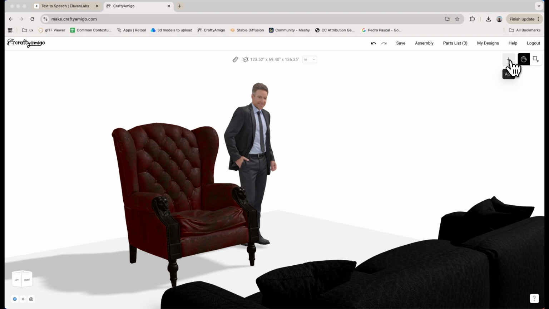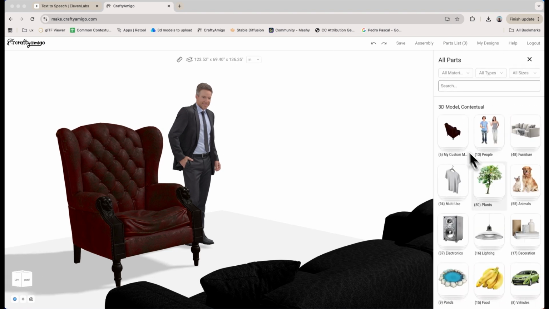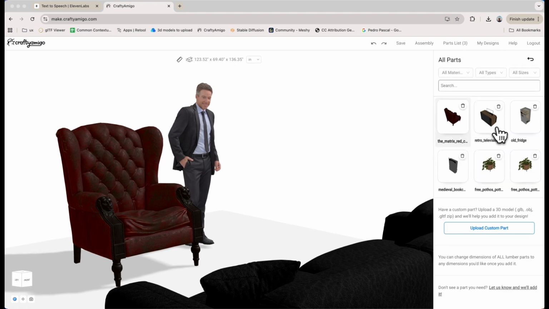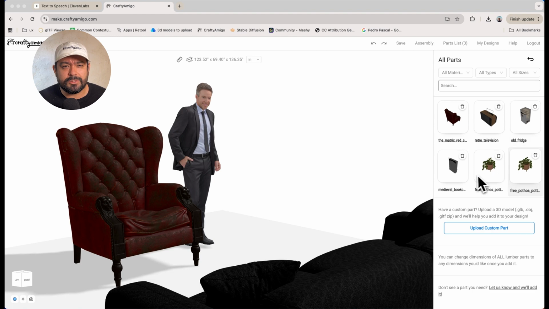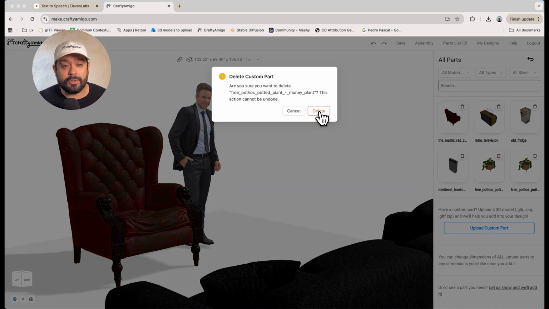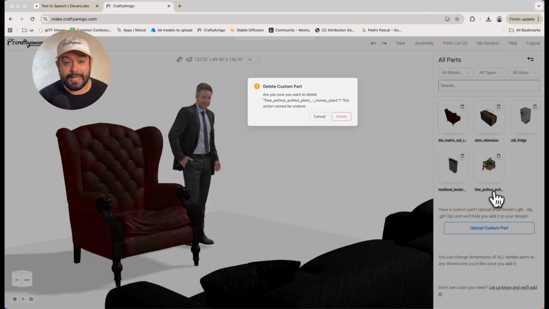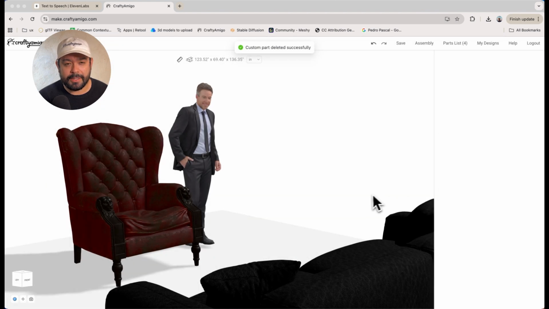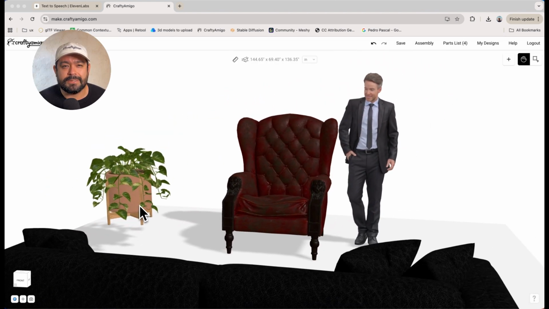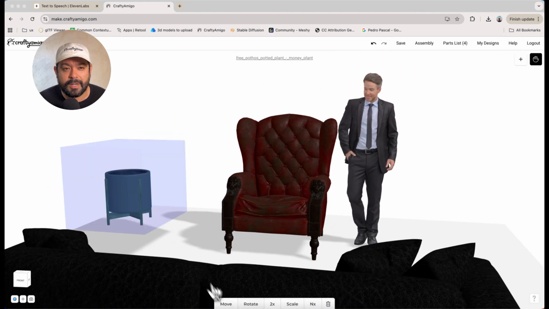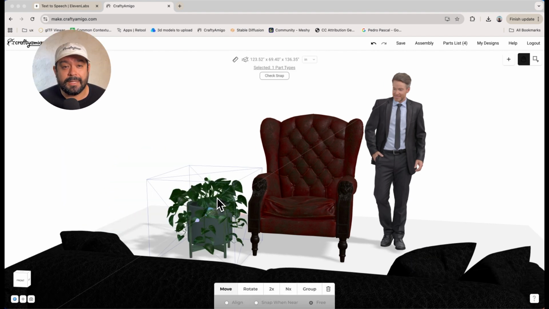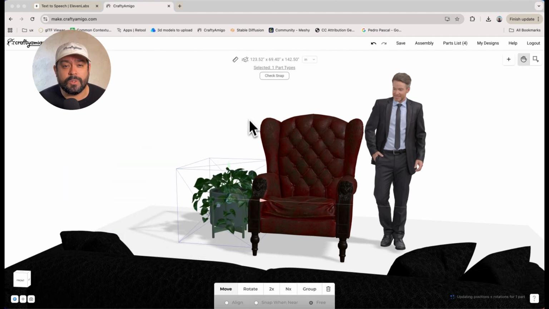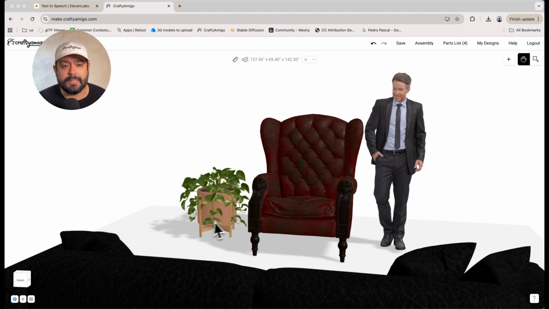Another important point is that in the All Parts menu, there's also the My Custom Uploads tab. Here you can see the history of the parts you have uploaded, and if needed, edit or delete them. In this example, I'll re-add the plant I uploaded earlier. Sometimes you may notice a visual glitch when selecting your part. This is normal, and it fixes itself once you place the piece into your design.